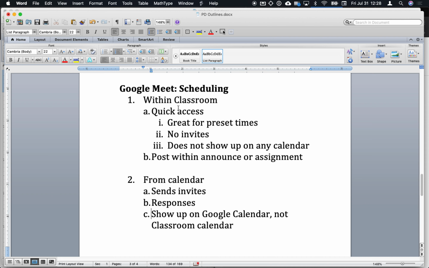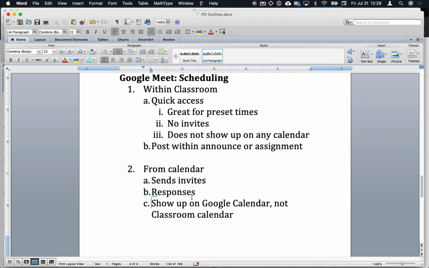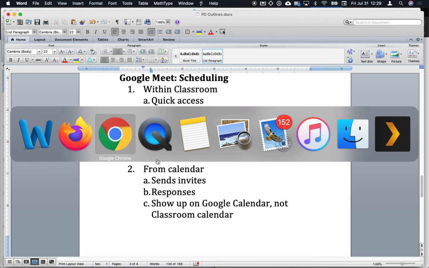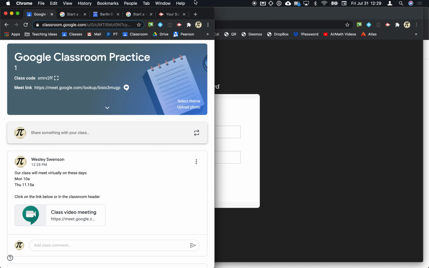Now let's say that you want to either have a math help session or you're going to meet with your colleagues tomorrow at some point, and you want to do so from Calendar. This is going to generate a unique link. You don't need to know anything about that, just press the button. It also sends invites, allows for responses, yes, no, maybe. And it does show up on a Google Calendar, but it does not show up on a classroom calendar. Okay, so let me come here as a teacher view.